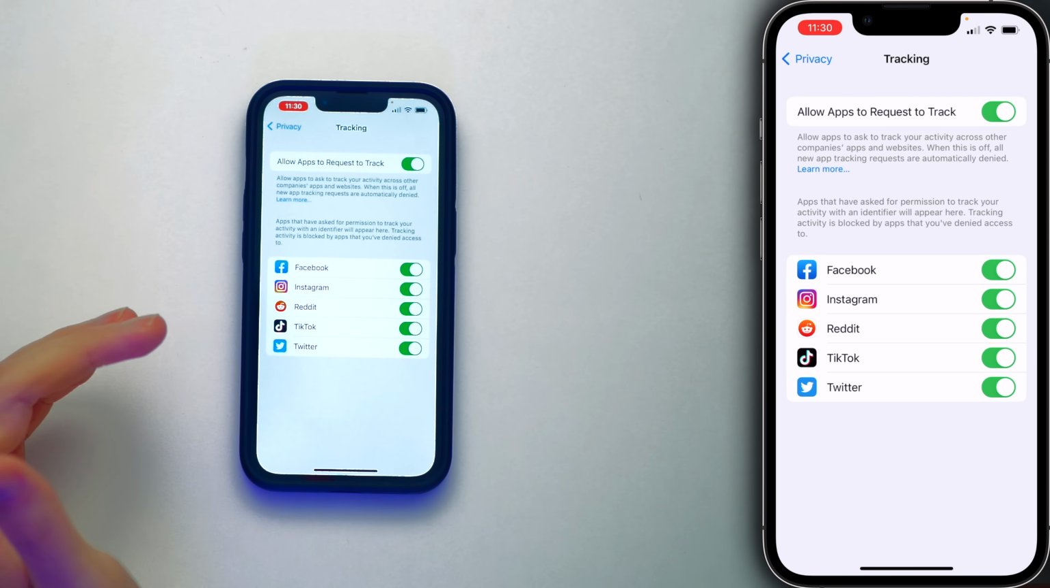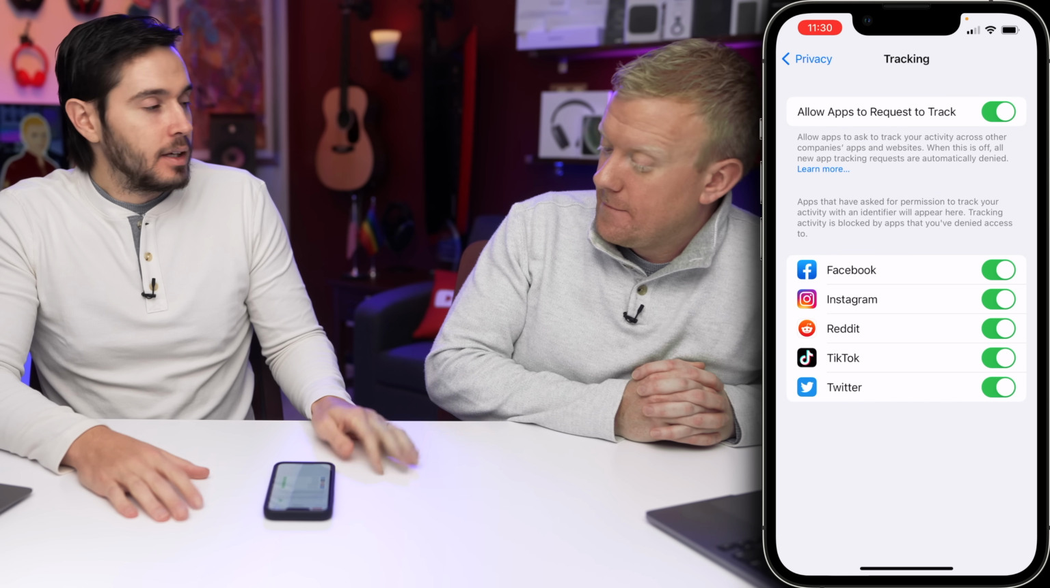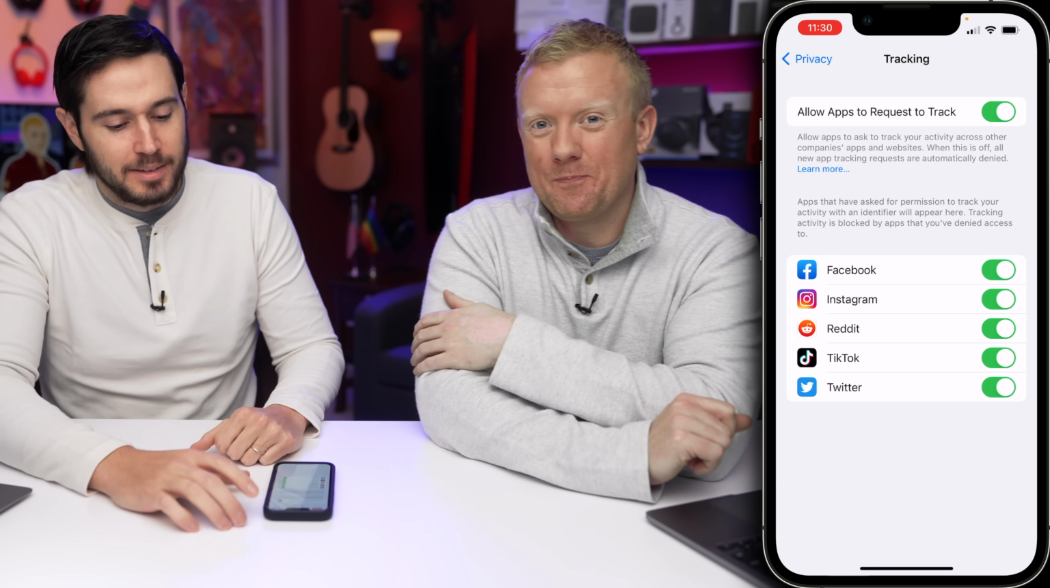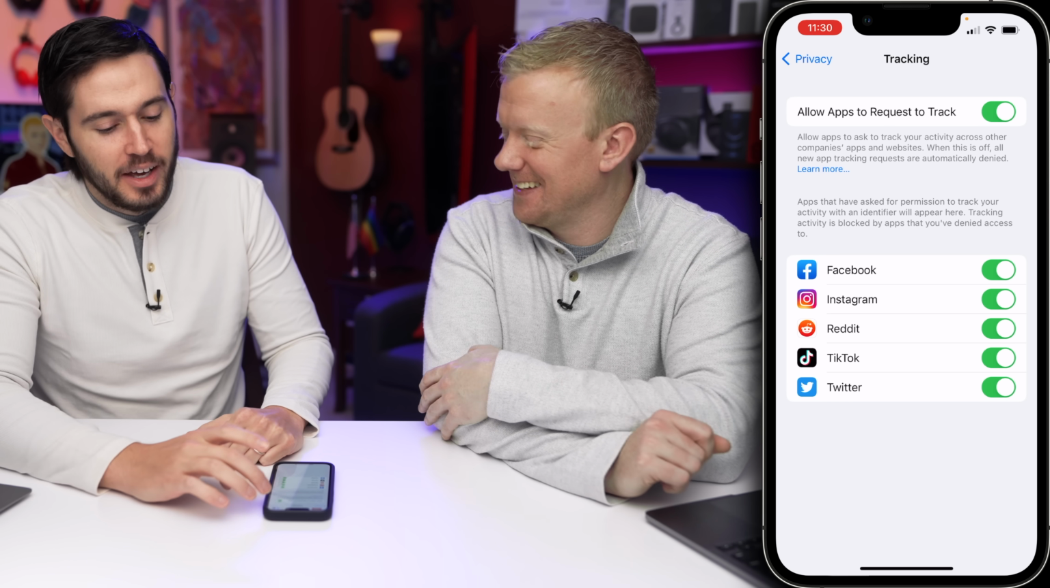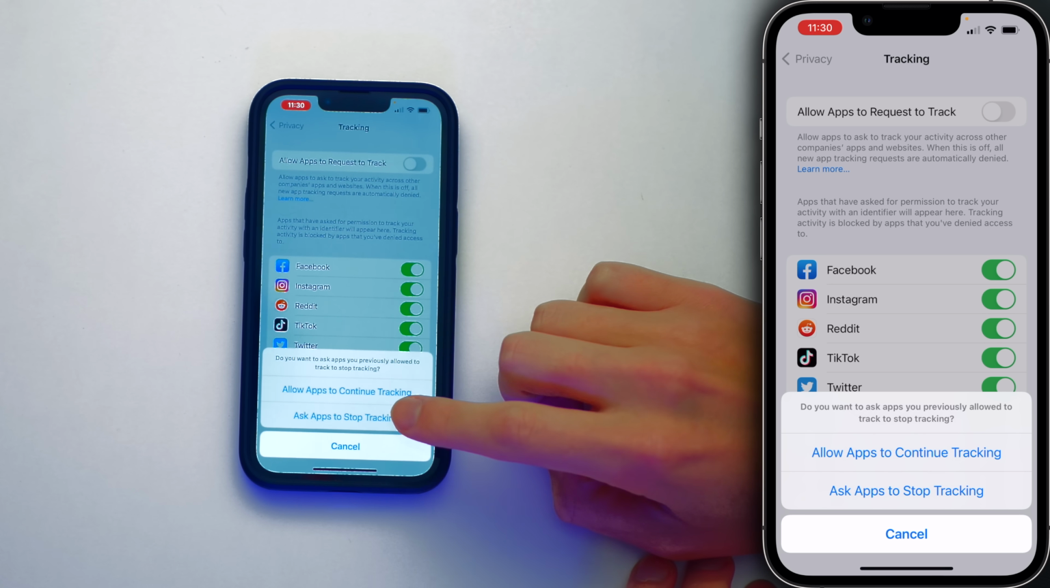See, a couple options here. You can go one by one, and if you want one of these apps to be able to track you all the time, then God bless you. Fine. Maybe you own Facebook. Maybe Mark Zuckerberg's watching this video. However, I just like to turn the switch off at the top of the screen, then tap Ask Apps to Stop Tracking, turns off all the switches, and now no other apps will be able to ask.